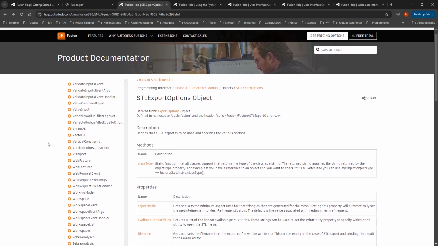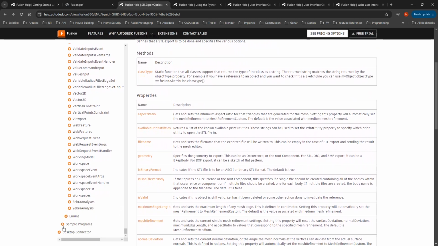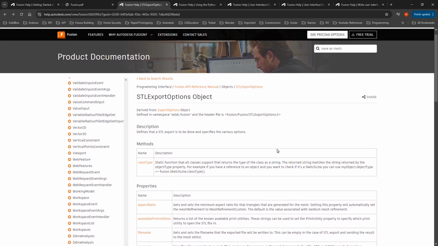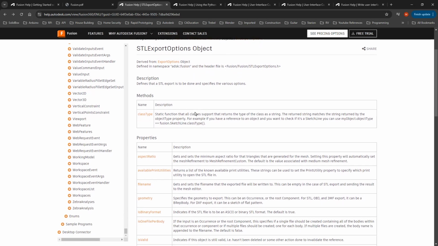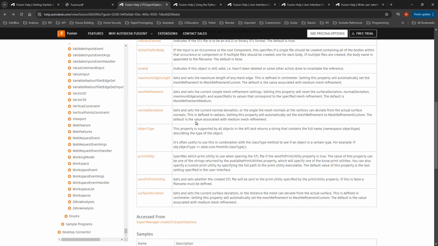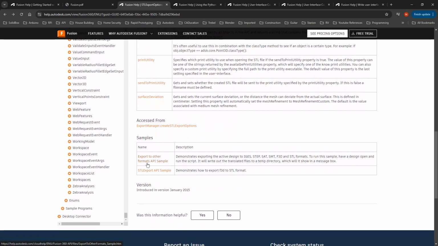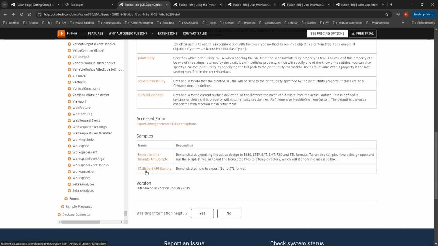But at the very bottom of the product documentation, there's a section called sample programs. And oftentimes when you find a specific object, because now we know STL export options is the thing that we're focusing on, you can search for that, find it, and then inside of there, when you scroll down, they'll also have any related sample programs. So we can see here that we've got export to other formats, and then we've also got this STL Export API sample. So we'll take a look at that in just a second.